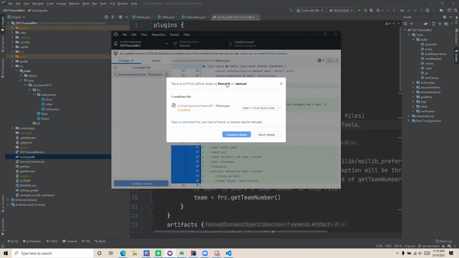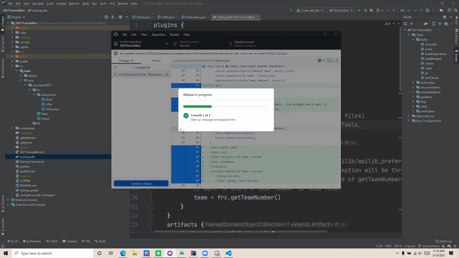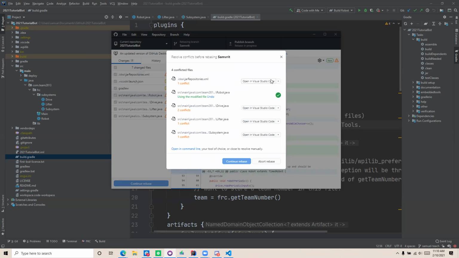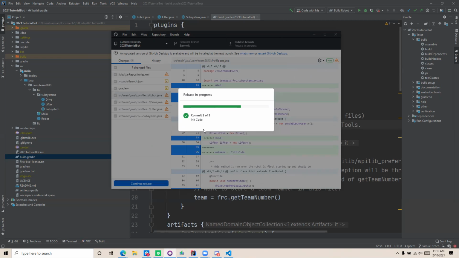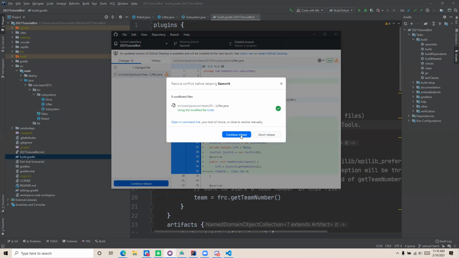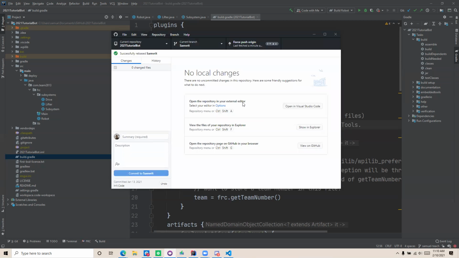And you'll see here, resolve conflicts before rebasing. If you have any conflicted files, just use the modified file from Samuel, okay? Or it might say use the added file. Once you're done, press continue rebase. And you can see, oh, wait, I have even more conflicts. Let's just do that: use the modified file, use the added file, continue rebase. And then press continue rebase. And boom, there you go. You have all of your code updated to how we're gonna start off today, and then just press force push origin.